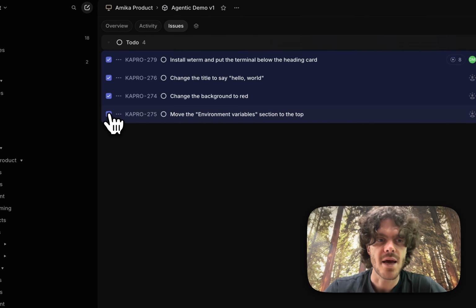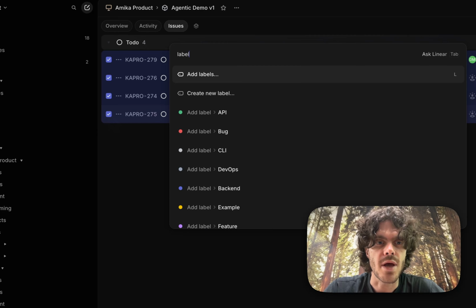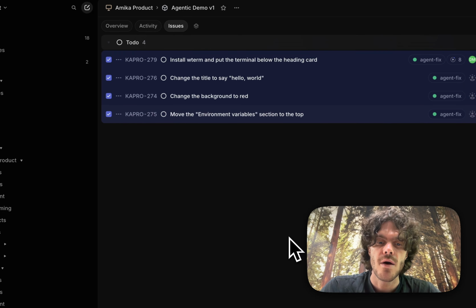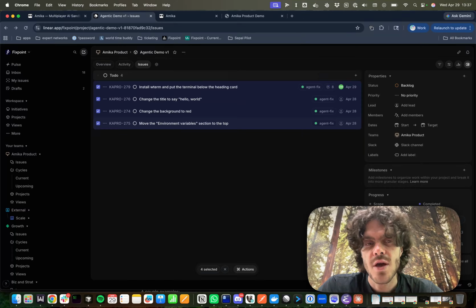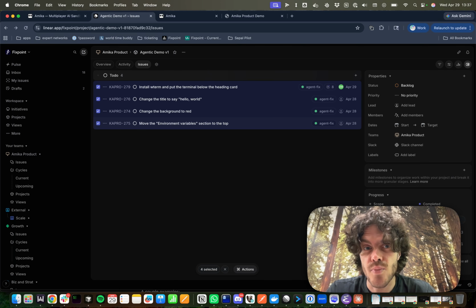If I select every one of these issues, I can give them a label, and we're just going to give it agent fix. And under the hood, what's going to happen is Amika will pick up all of these issues, and it's going to implement each one in a sandbox where the agent can test against the running code base. And it's going to end up pushing these to GitHub as PRs.